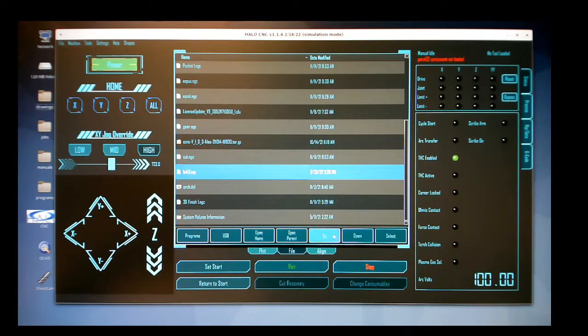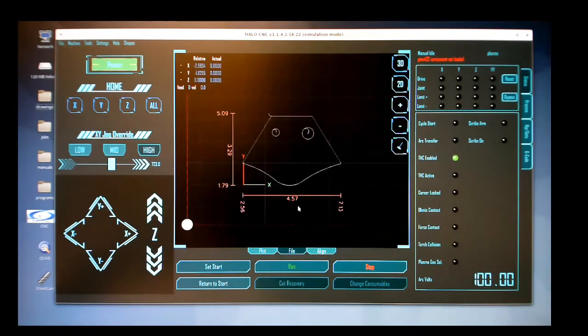Up and down will move the selector up and down. Open Home, Open Parent will operate as a back button. Select your part and it will load.